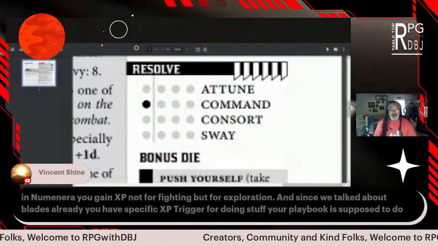Probably that was a correction. In Numenera, you gain XP not for fighting, but for exploration. And since we talked about Blades already, you have specific XP triggers for doing stuff your playbook is supposed to do. Yep, let me see if I can find it.